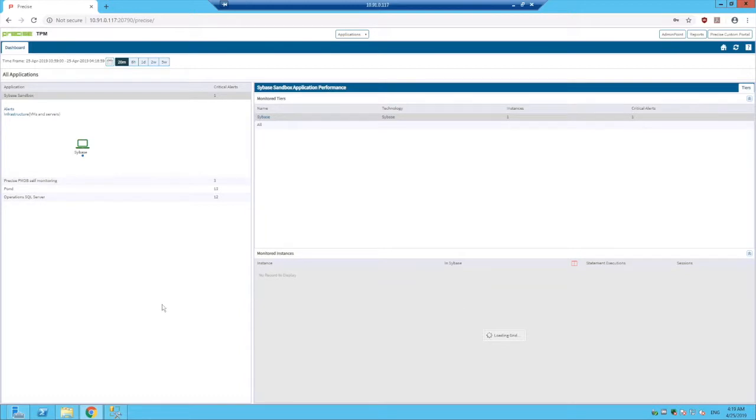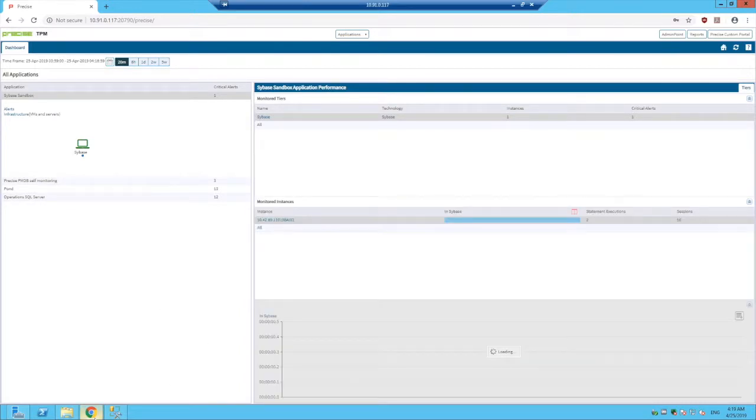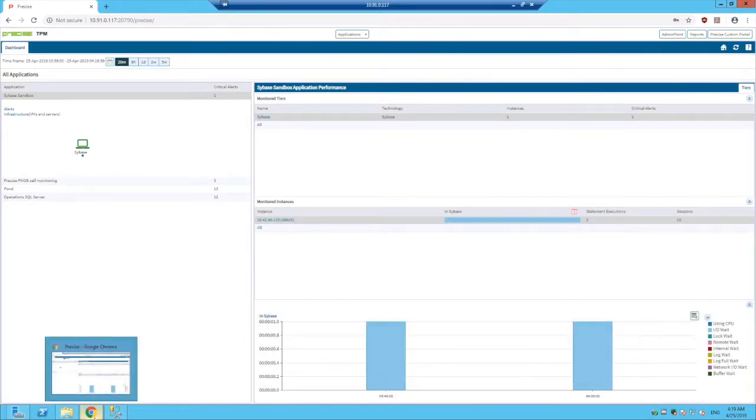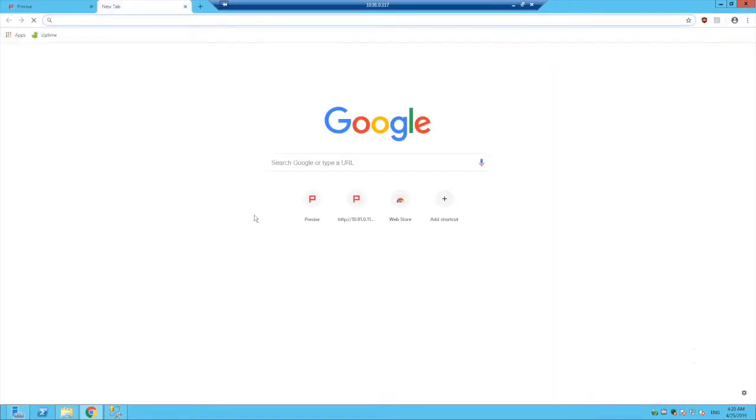And this is the new Precise environment. You see, first of all, I'm on a Chrome browser, and I no longer need to actually use Internet Explorer. This is the big new key thing to Precise in 10.0: we can run on Chrome, Firefox, as well as Internet Explorer. So let's look at what we need to do in terms of logging on to Precise.